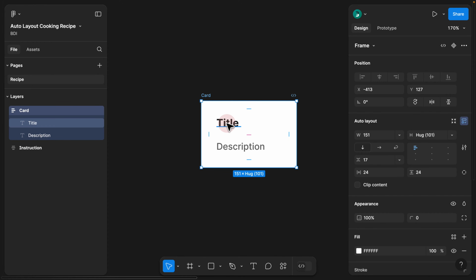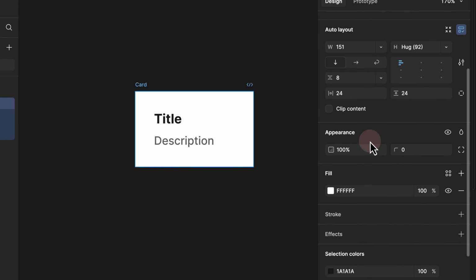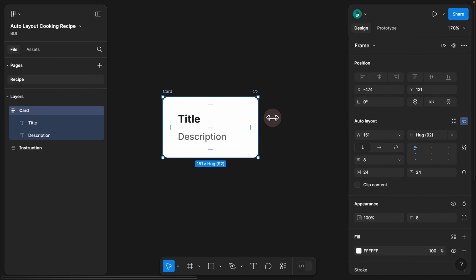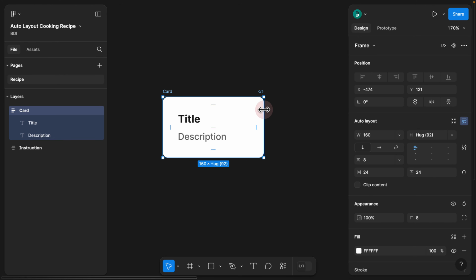Step 9. Decrease the spacing between your title and description by going to the auto layout and reducing the vertical gap by 8. Also, you go to the appearance section and you click on the corner radius and give it 8 pixels. Now we have our card which is rounded with a bit of a space and our text is responding as we make our auto layouts larger and smaller.